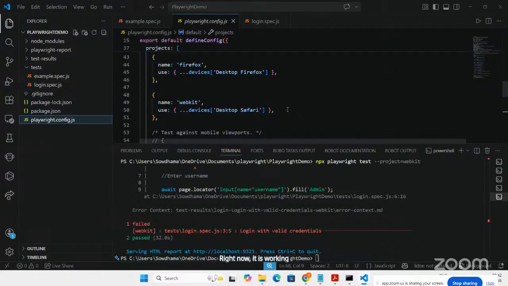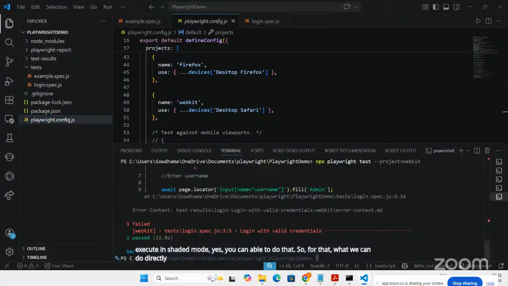Yes, so that is headless mode. By default in Playwright it is headless mode. So if you want to execute in headed mode, yes, you can do that. For that, I'll show you directly here.